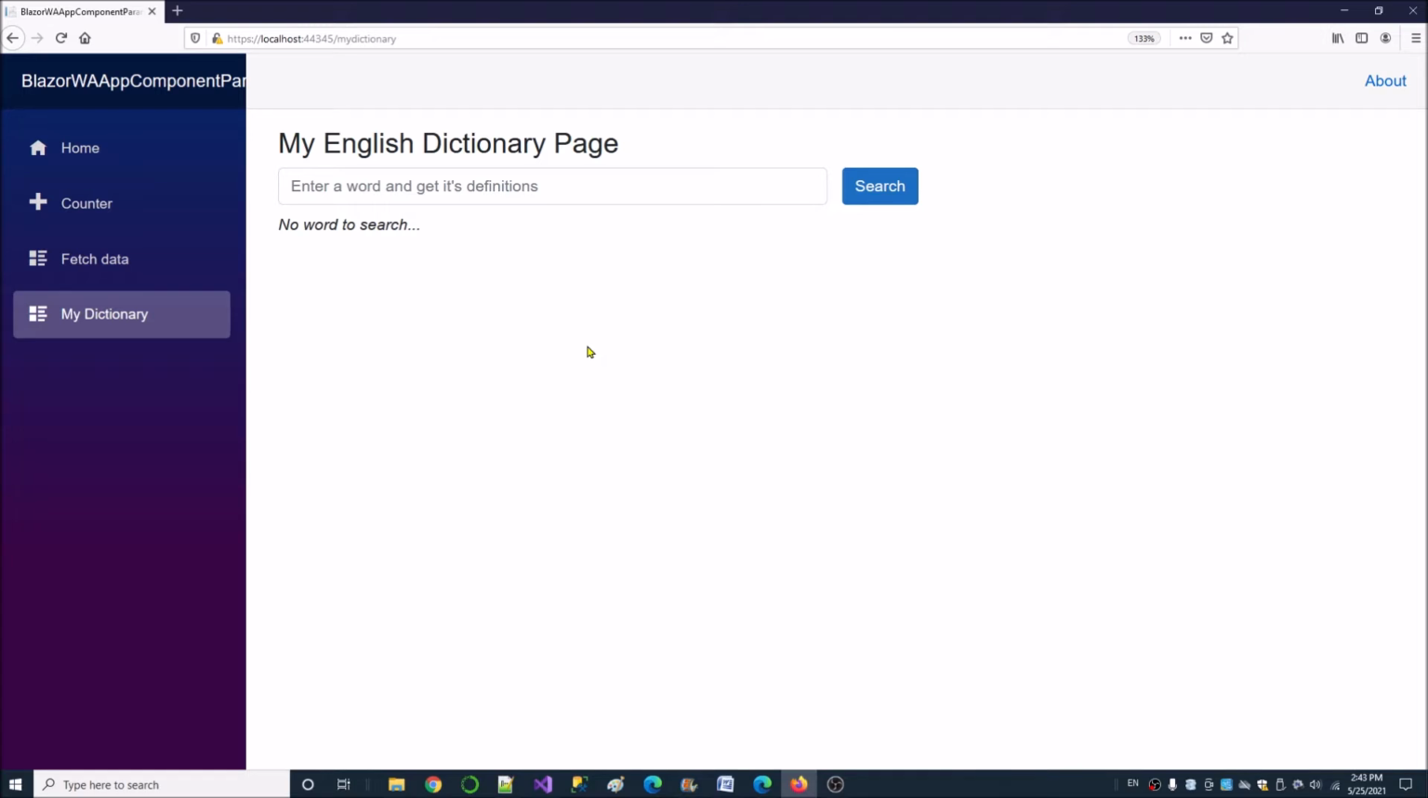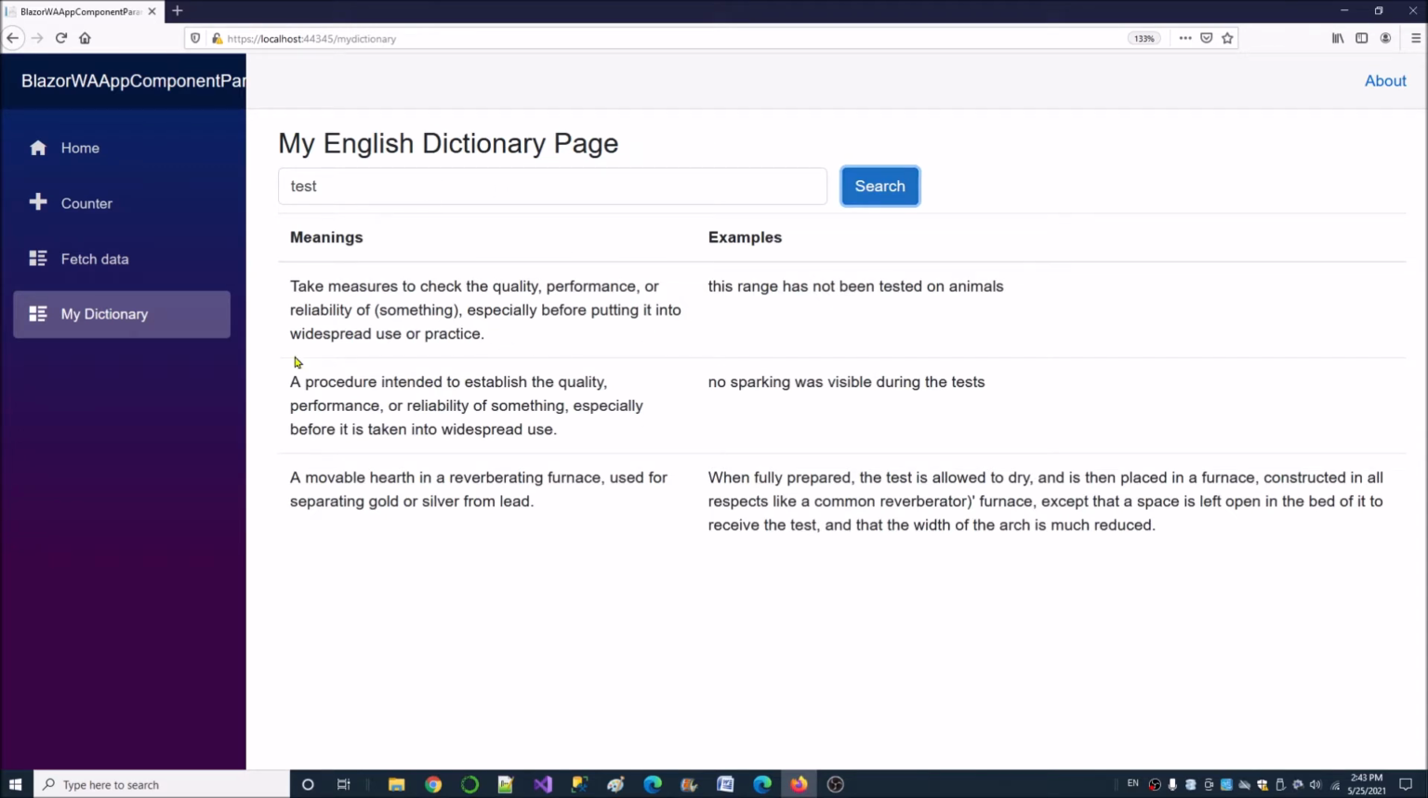For example, if I search for test, this is the search result and it has meanings column and the corresponding examples column. Now let's start the coding and create this English dictionary page by using the two-way data bindings in Blazor WebAssembly application.